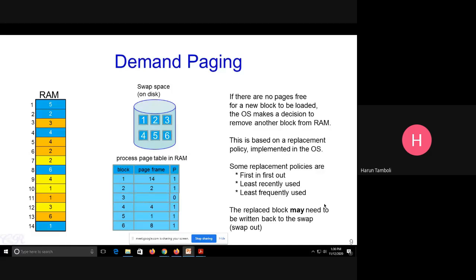And suppose there is no space for the pages. If there is no free page frame for a new block to be loaded, then the OS should take a decision to remove one of the blocks from the RAM.